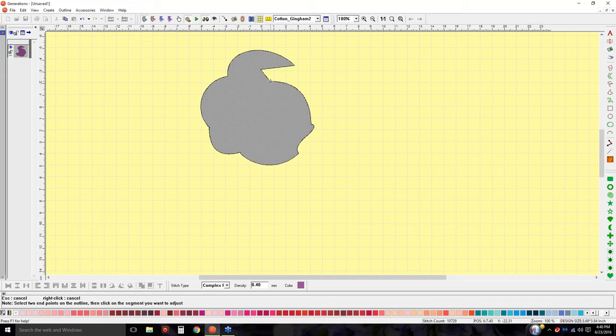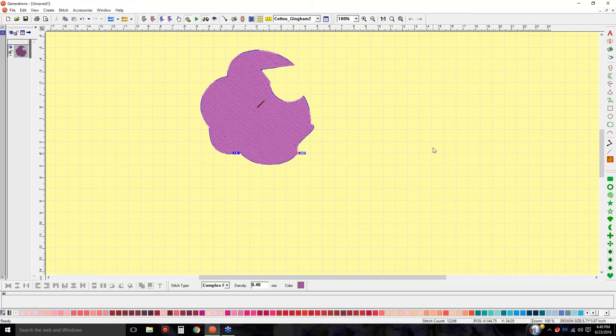And the tools don't have to always be turned off. Maybe I want to adjust this segment here. You can continue adjusting by placing those two left clicks, left clicking on the line that you want to adjust, and left clicking to end it. When you're done, press escape and go ahead and generate.